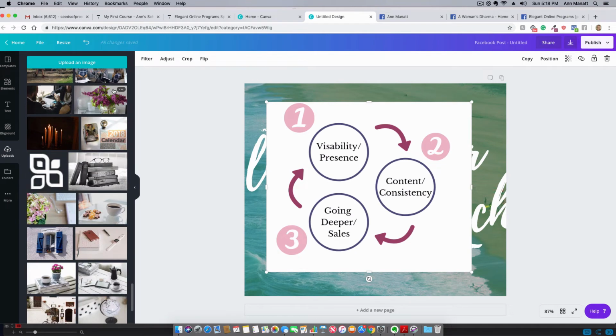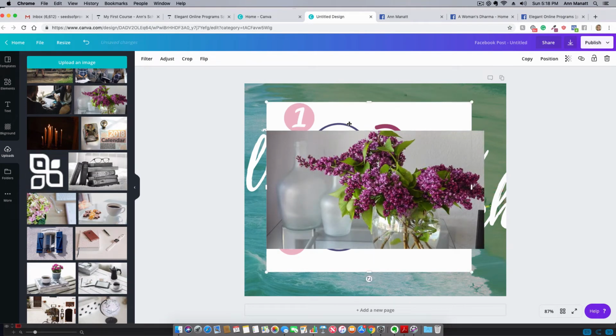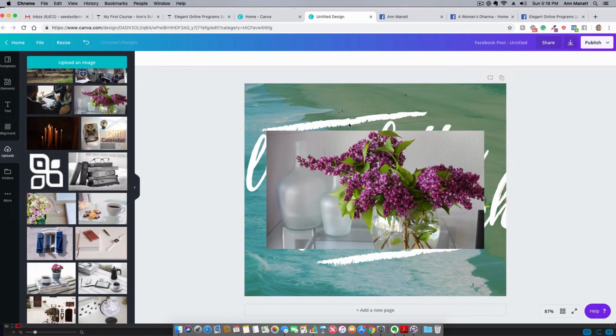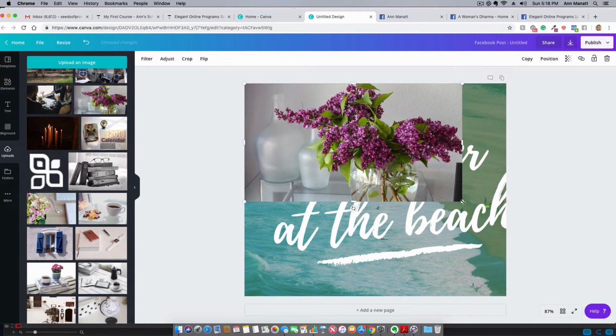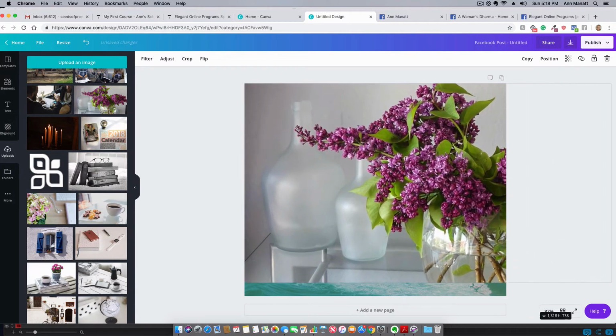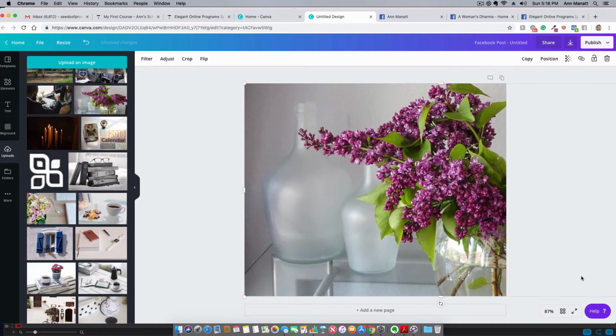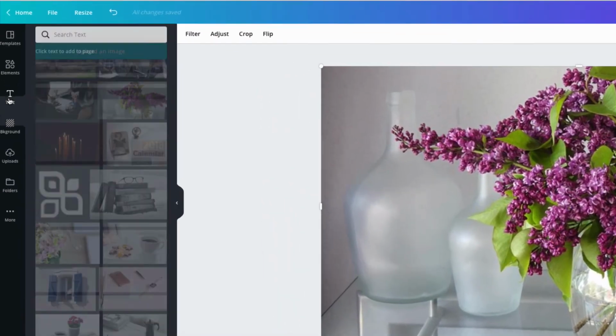Let me get back over here. So yeah, I do a lot of things with flowers, and this one's a slightly weird size, but that's okay. You can just stretch it out like this and keep stretching until it fits. I like that because look, it has some space here where you could put the words. And in order to put words, you just click on text over here on the left.